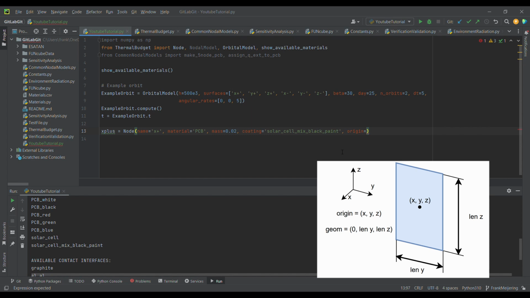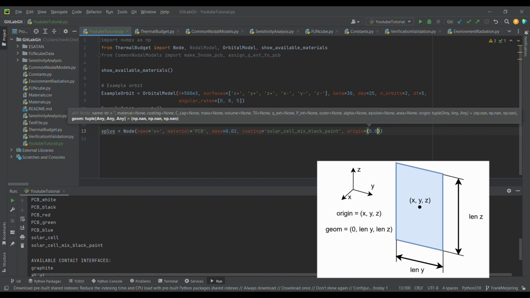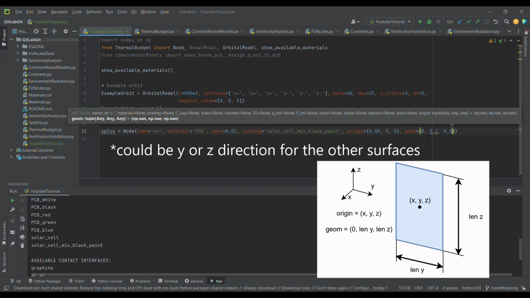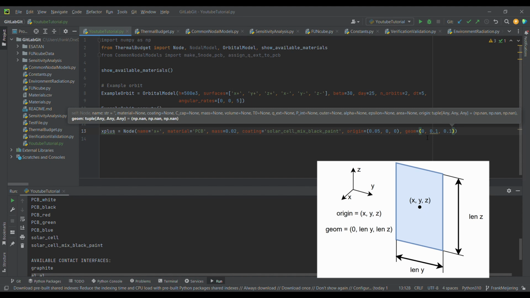In this case, if we have the X plus panel, this one would be 5 centimeters on the x-axis and centered around y and z. And our geometry would be 10 centimeters in both y and z directions, but 0 in the x direction. Now, why do we define this as 0 in the x direction? That's because this is purely the geometry that we define, and we assume that it's an infinitely thin flat plate. However, when defining conduction through this node, an infinitely small thickness would not make sense. So in that case you would manually define the perpendicular area later. But for now, just for the geometry, it is assumed that it doesn't have a thickness.